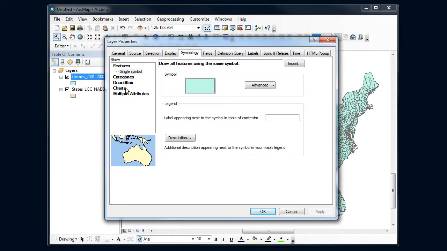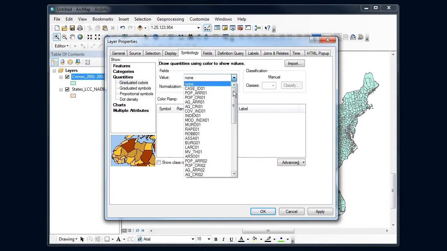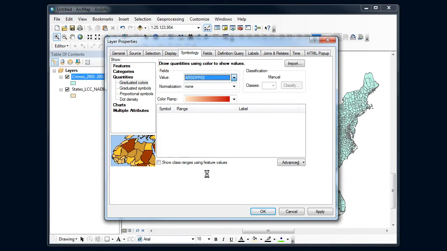Now, over here on the left, I've got different options for how I could symbolize that. I've got a quantity. We're talking about different data scales. This is a ratio data scale, so I'm going to have a quantity that I'm going to use. And a basic choropleth map is almost always this graduated colors. So I'm going to pick a value, a field that I'm going to use. That's what this value is. I'm going to go down to my arsons per person. It's asking me if I want to normalize it. It's already normalized by population, so I don't need to normalize by anything there.